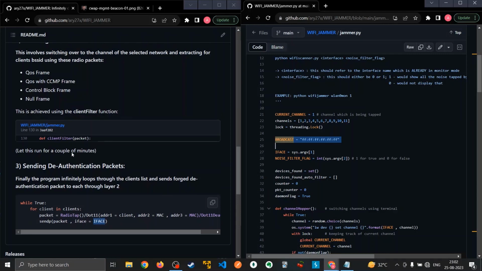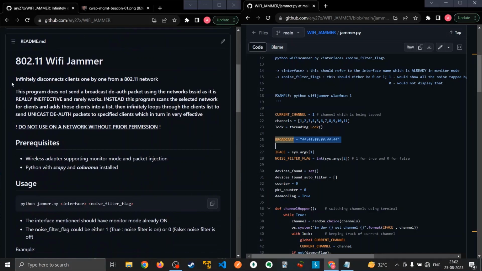I have talked about this issue at the beginning also, that this program sends unicast packets instead of broadcasting those packets, because a broadcast deauthentication attack never works. Theoretically it could work, but practically it never works. You could try it out for yourself, but it never worked when I tried it. So that's why we're going to be using this unicast method.